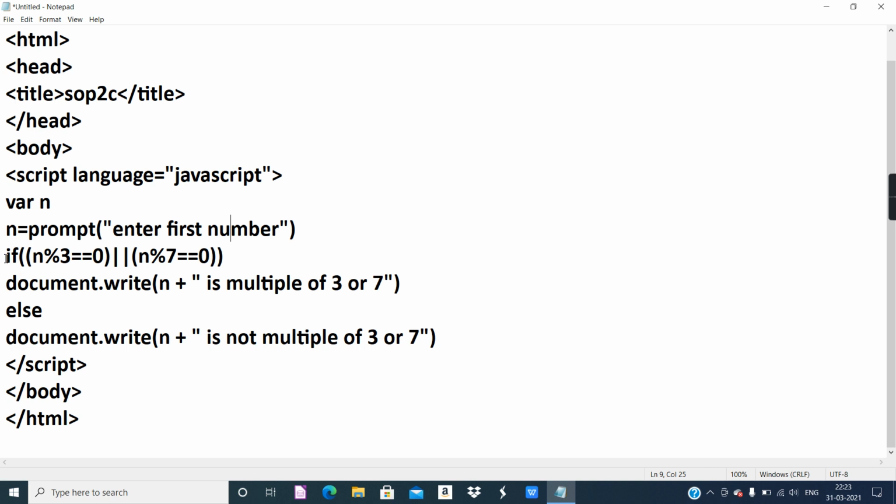Now, what is the next step? The next step is to check whether the number entered by the user, that is 21 for this example, is a multiple of 3 or 7. Either it can be a multiple of 3 or 7, or it cannot be. You know how the if structure always works.